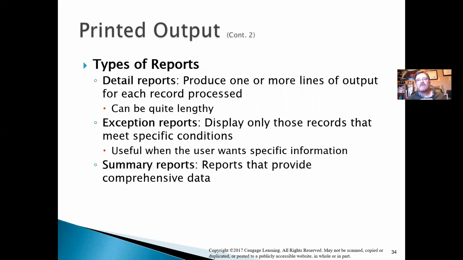And then summary reports are typically things like sales. This is where I did most of my stuff. Sales over time, comparing this year over last year. That would be a nice little summary report.